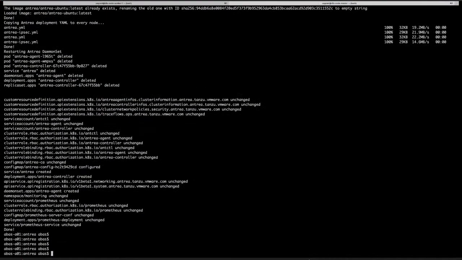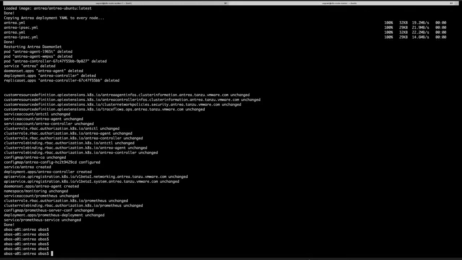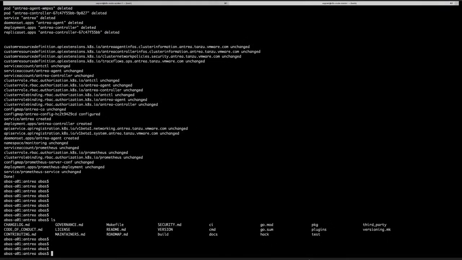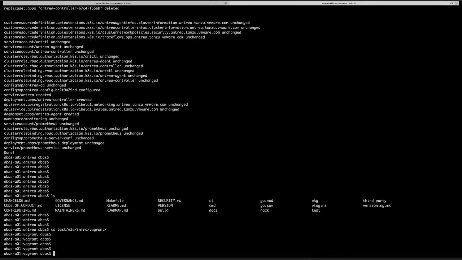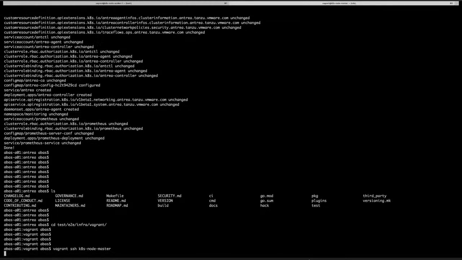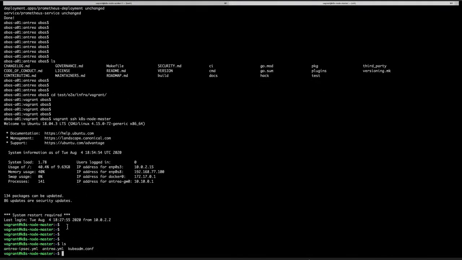All right, so I do hope that everything worked. I think one way we can verify really quickly, and that's something that's useful when you're developing for Antrea, so maybe it's worth showing, is that for clusters that we create with Vagrant VMs, you can easily SSH into each of the machines. So here I'm going to SSH into the master. And on the master, we have the YAML files that we use to deploy Antrea.